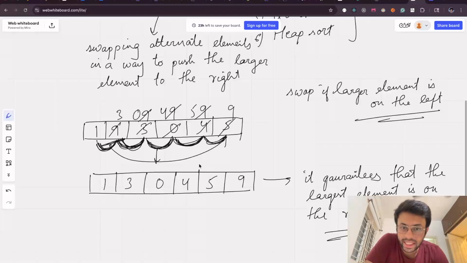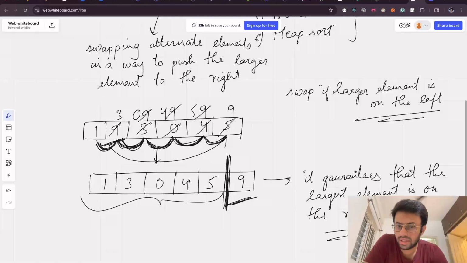So then I can say that the largest element is exactly what it's supposed to be, and the remaining array is not sorted. So now I can again do the same process on this remaining array.